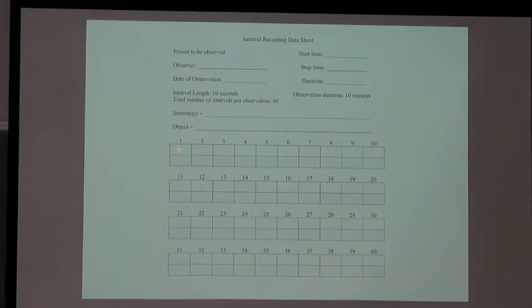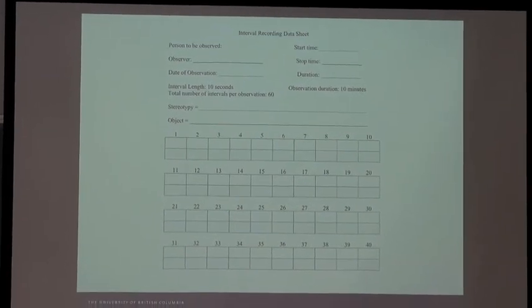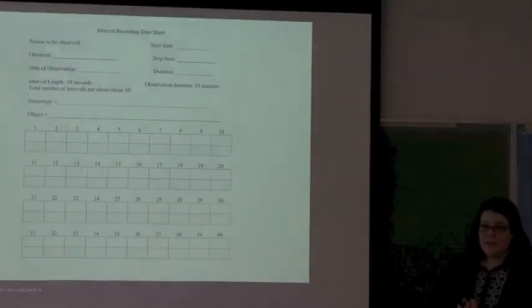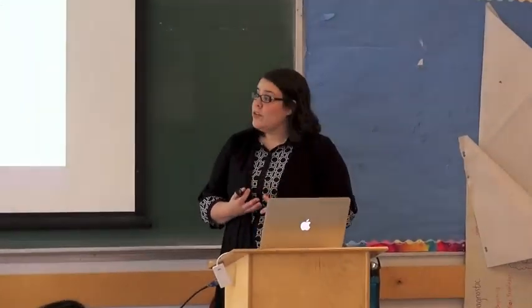And then we would simply record that interval by interval throughout the assessment. And by the end of the assessment, we'll have information about how much stereotypy occurred overall during the assessment, how much object engagement occurred with each item in the assessment, and also how much stereotypy occurred with each item in the assessment.